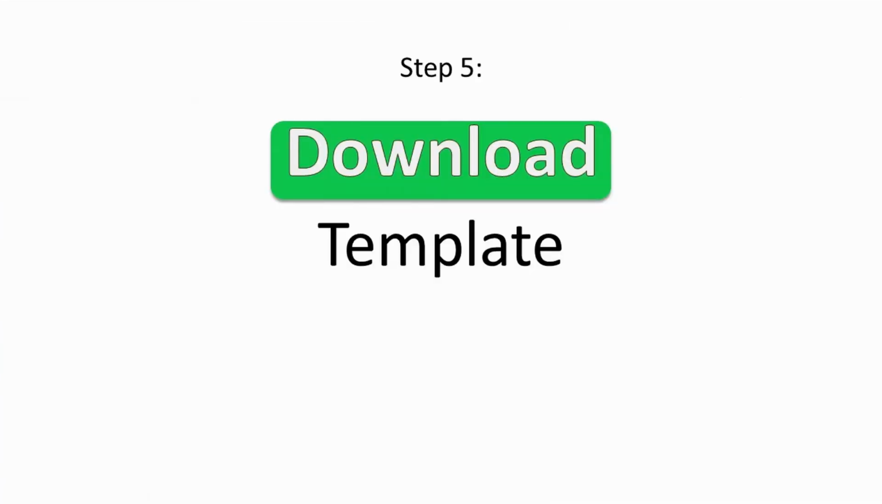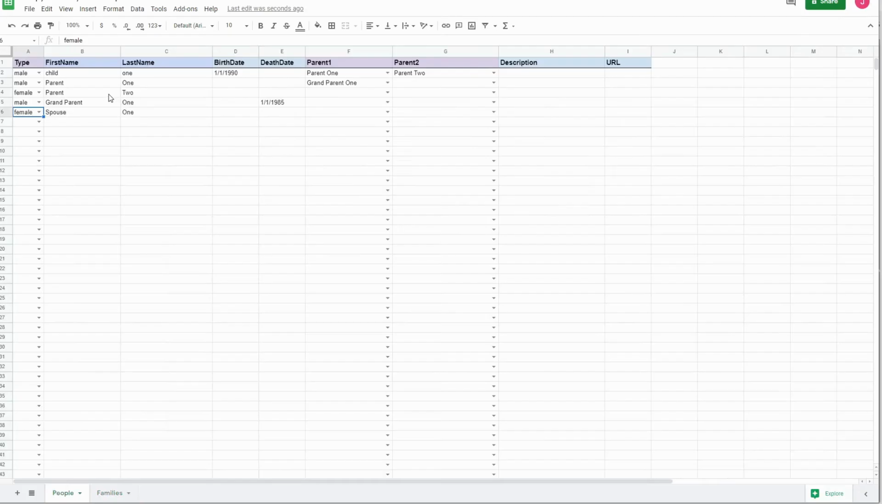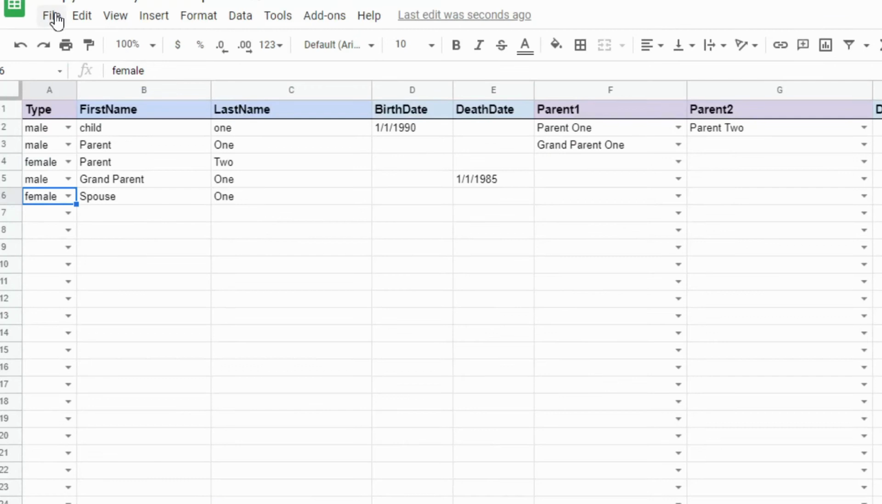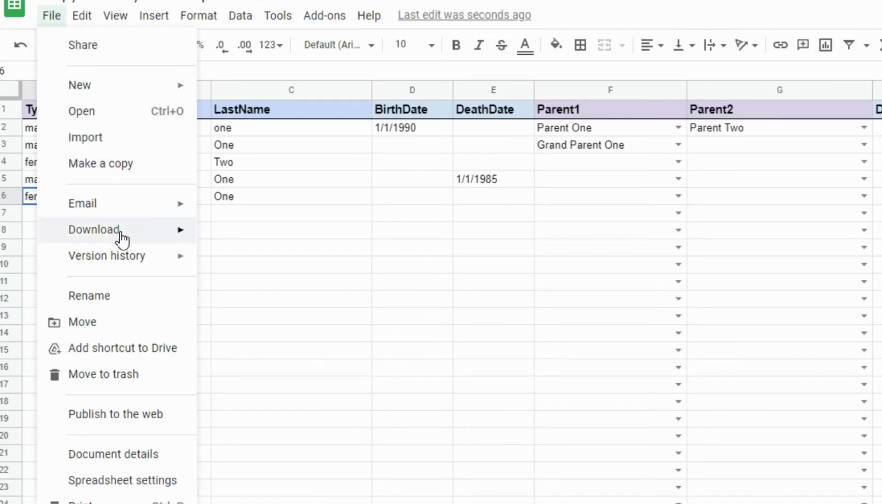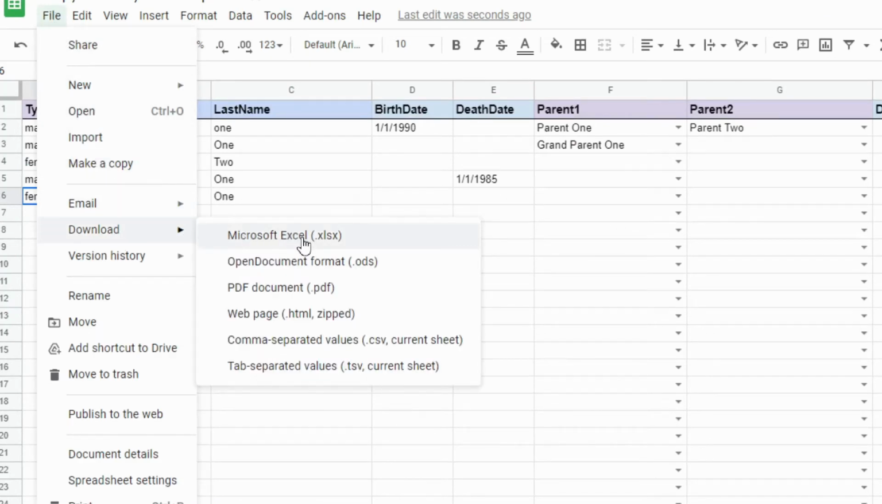With no errors on the template, the next step is to export it by clicking File, Download, Microsoft Excel. You don't need to have Microsoft Excel installed on your computer for yEd to import the data.